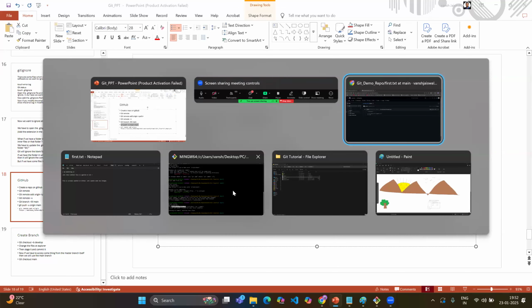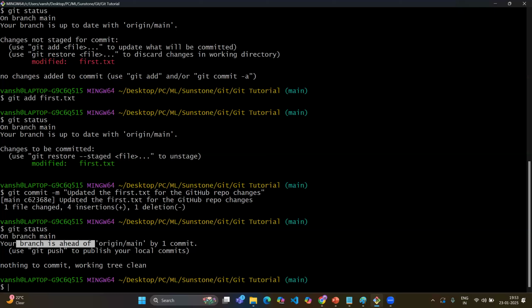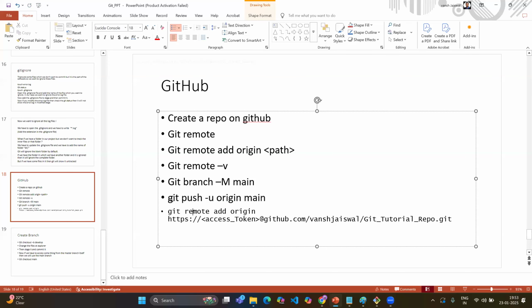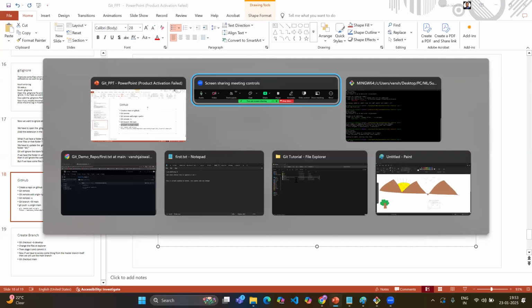So I will do this git push. What is the command? Git push. I just wrote it and showed it. Git push, then what do I have to write, where I want to push: git push origin main.